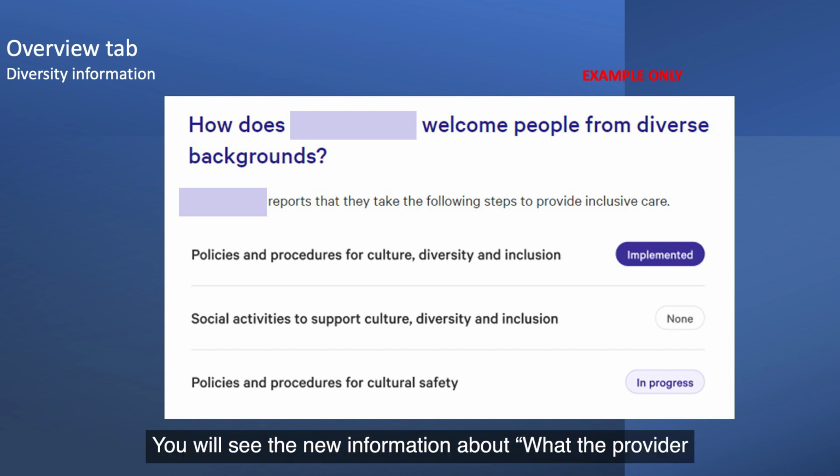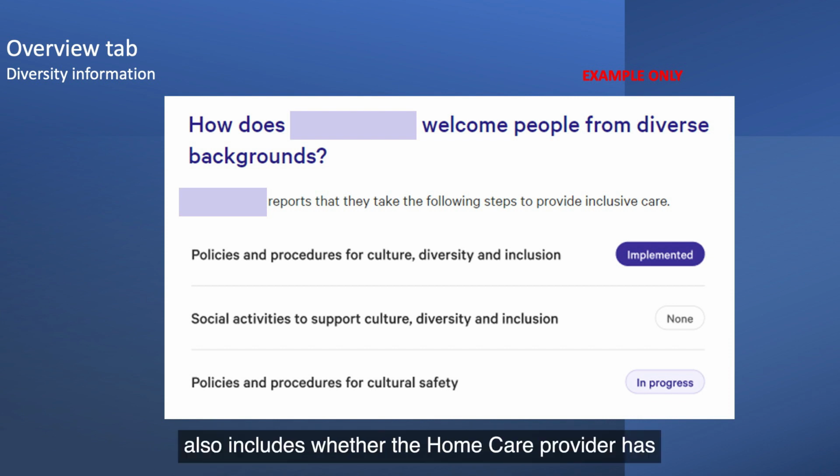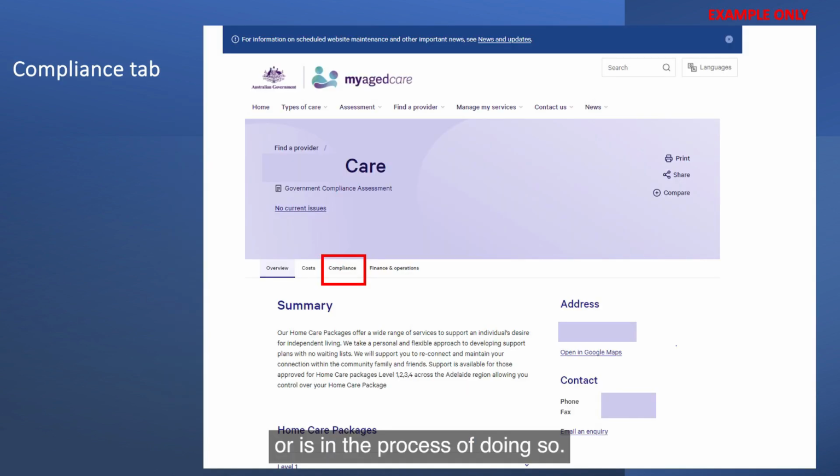You will see the new information about what the provider does to make people from all backgrounds feel welcome. This information shows whether the home care provider has policies and procedures for culture, diversity and inclusion, social activities to support culture, diversity and inclusion, and policies and procedures for cultural safety. The information also includes whether the home care provider has or has not implemented these initiatives or is in the process of doing so.